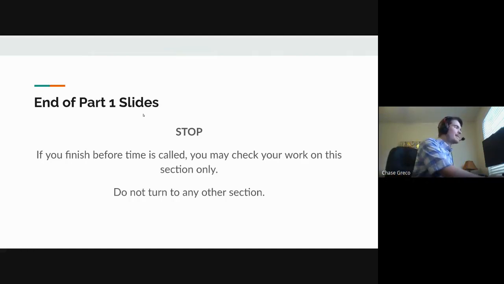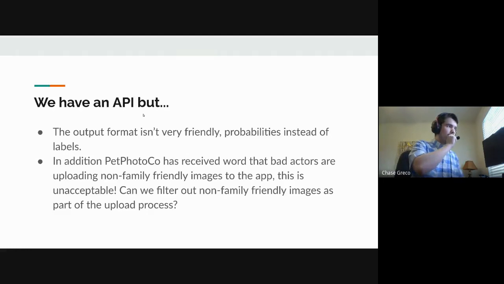All right. So we have an API, but the output format isn't very friendly, right? We're dealing with probabilities instead of actual labels, so that might not be nice for our downstream consumers to deal with. In addition, we've just received a new requirement from our customer, Pet Photo Co. They've received word that there are some bad actors in their app uploading non-family friendly images, and this is obviously very, very bad. We want to prevent that from happening.